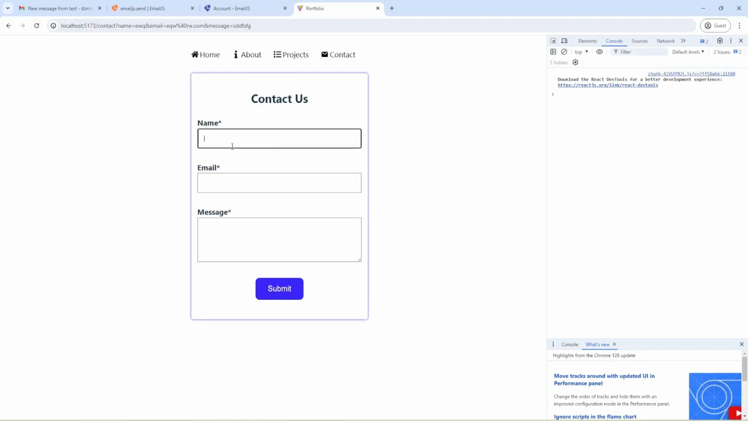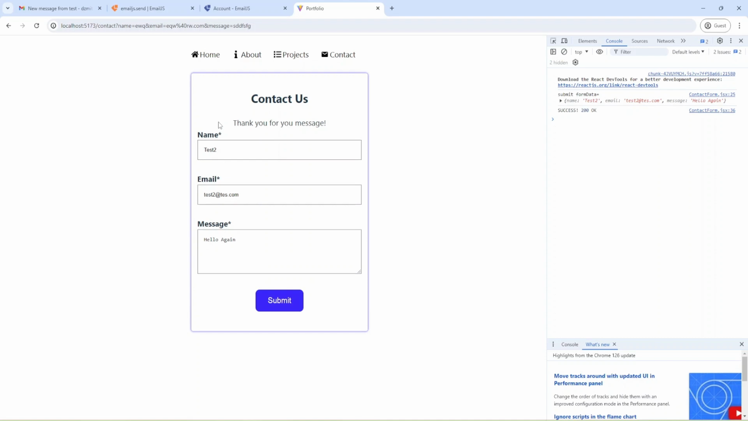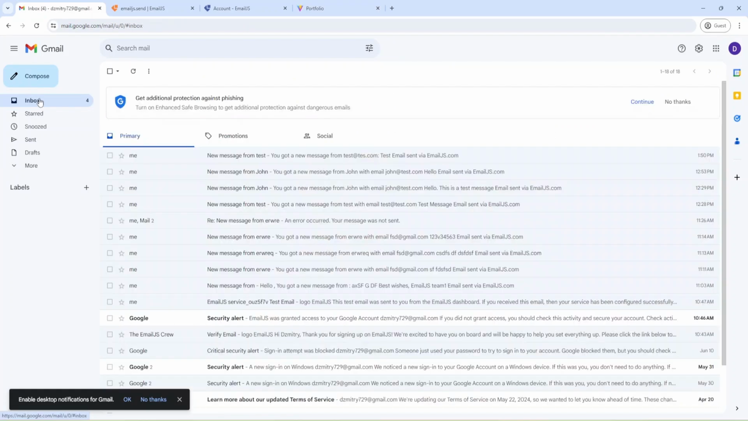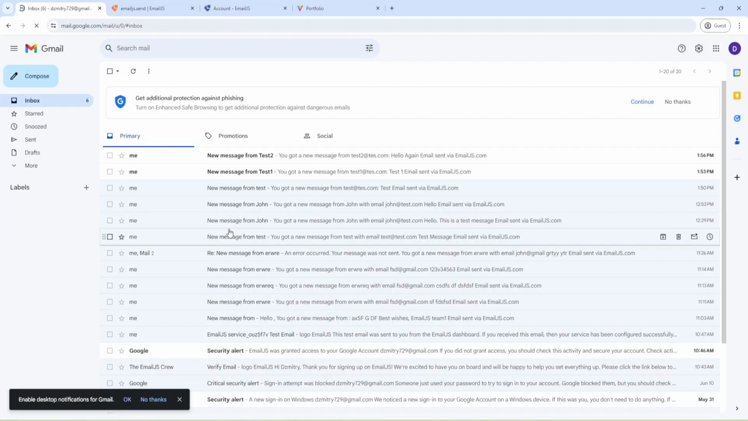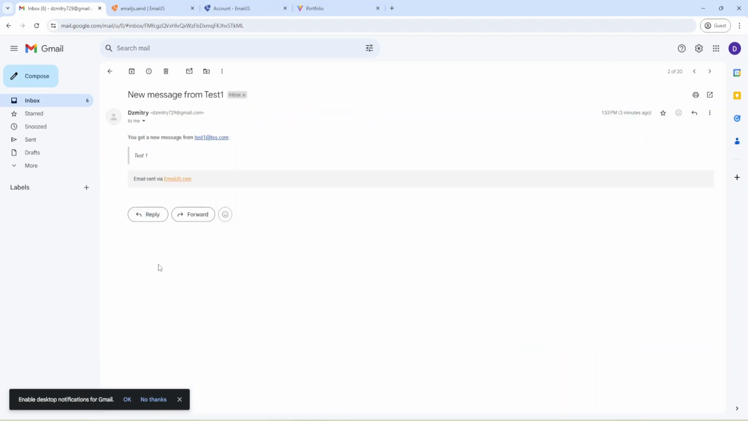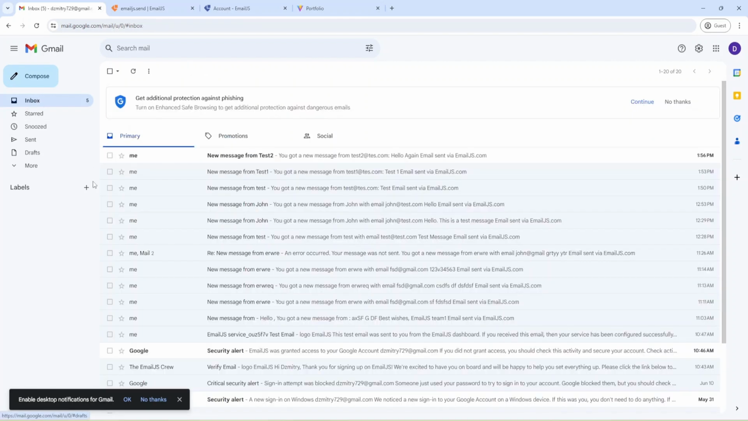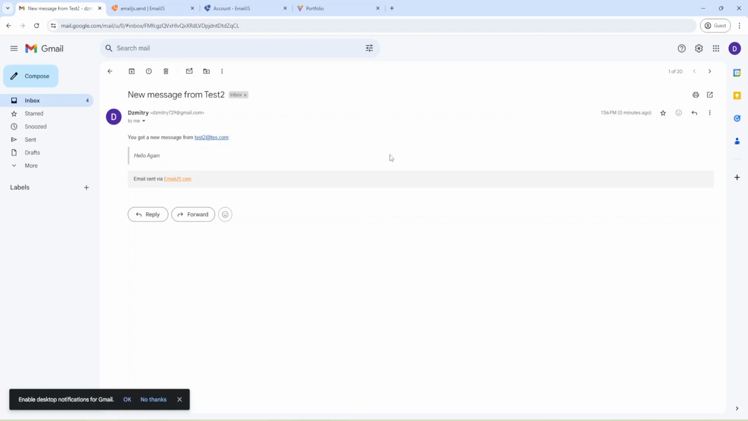And let's check what we have. I'm going to refresh the page and provide test2, and test2 at test.com, and message hello again, and submit. And as you can see, the message was submitted, and I can hide it and check my email. Okay, refresh, and we have the message from test1 that was sent previously, and the message from test2 that I sent just a few seconds ago.